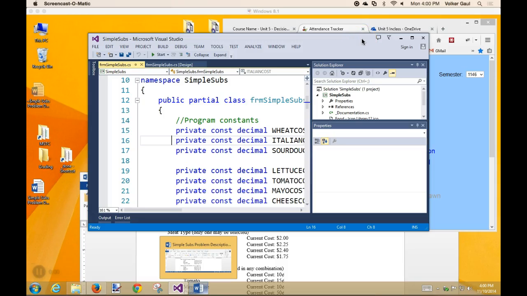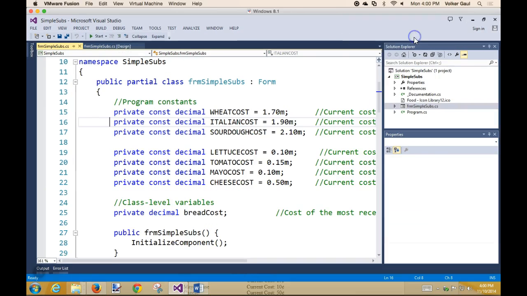All right, first thing I want to do today is just finish up the simple subs app. We already have all the skills we need. We just got to put them together, and a few more if statements and radio buttons and things to deal with. So I'm going to maximize that.